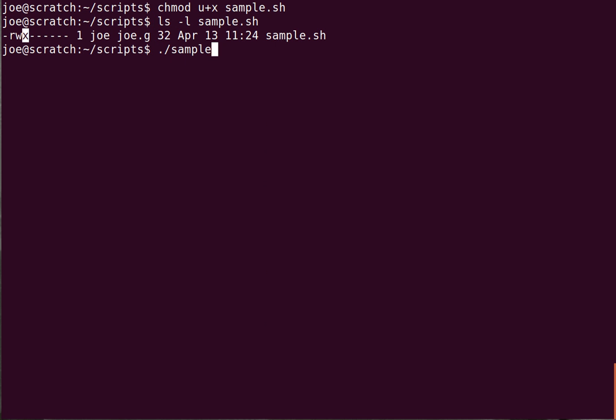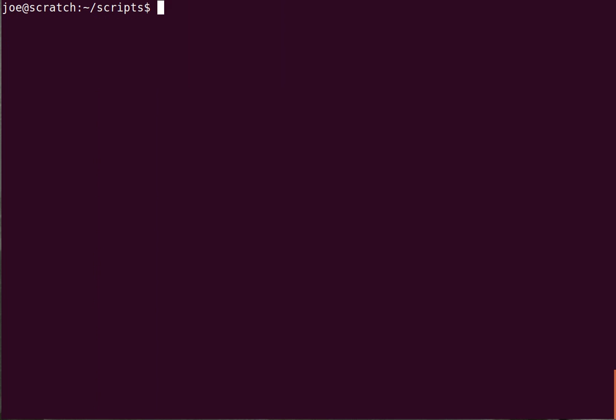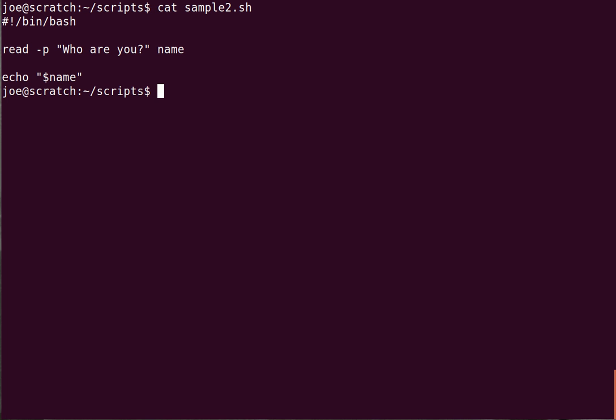To run it, we'll do a ./sample.sh, and that runs the script. And we'll look at other examples of how to run it in a second. But that was really very exciting. I mean, you could just type echo hello world from the command line, but we're just looking at some examples here. Let's look at sample2.sh.